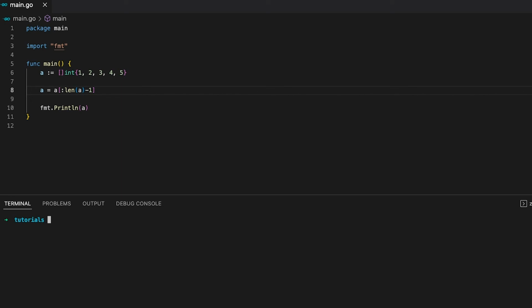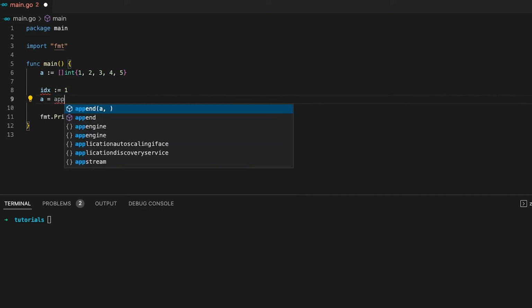Okay, removing elements from the beginning or the end is easy, right? Now the fun part, because removing elements in the middle of a slice is a whole different story. But before I start explaining how it works in detail, a quick spoiler. I will be using the append function in conjunction with creating subslices, so basically combine all the things we learned so far. Okay, now let's begin. The first thing I'm going to define is the index of the element I'm going to remove from the slice. You will see why I put it into a separate variable in a second.